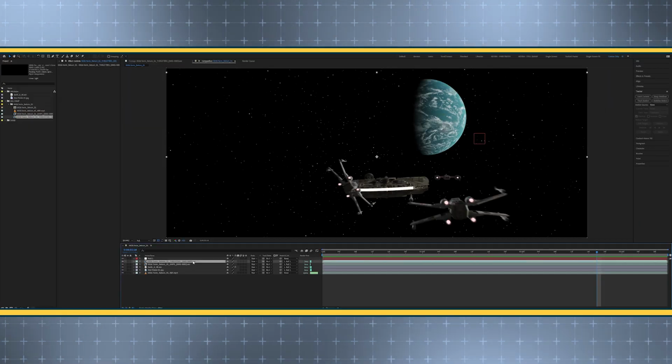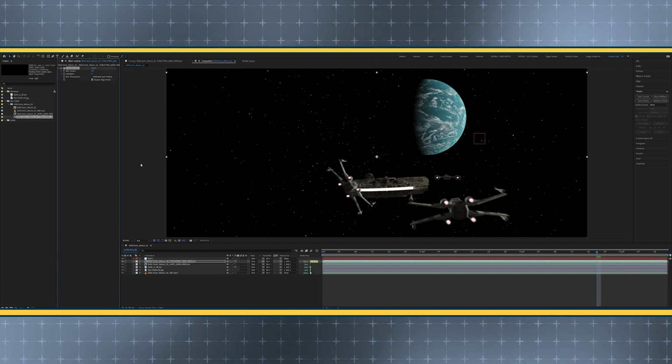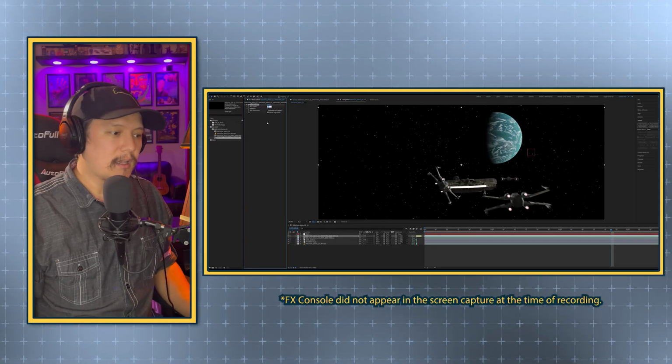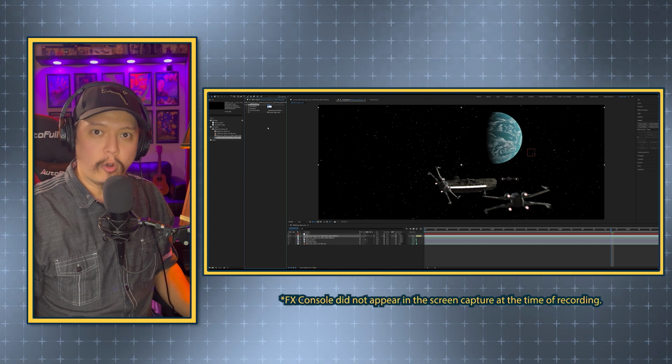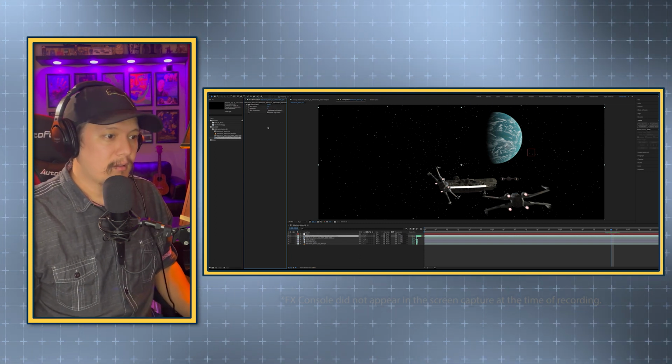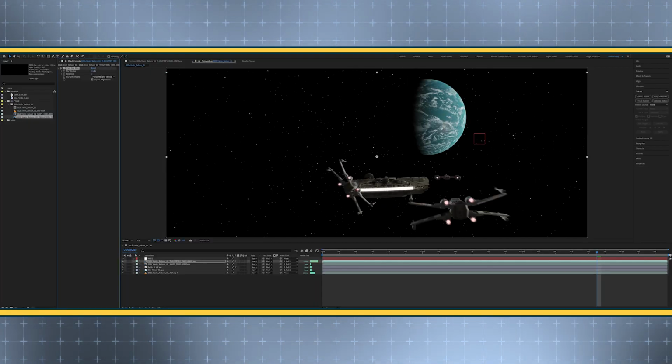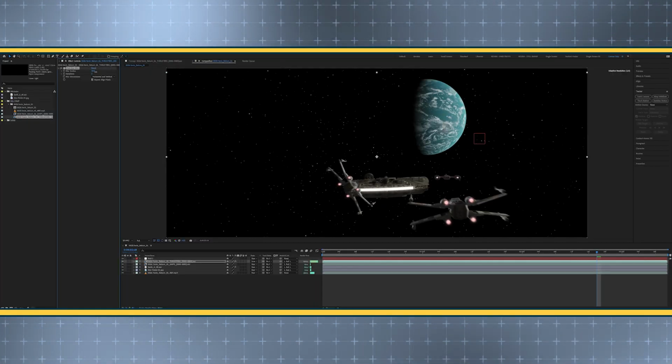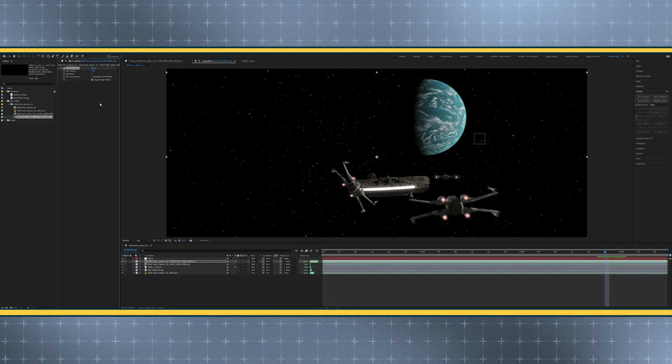All right, let's add a little bit of a blur. Fast blur. And as always, I'm using FX Console from Video Copilot to access my filters and plugins a lot faster. Let's add a little bit of a blur to the thrusters. Oh, that's looking nice. That looks nice.